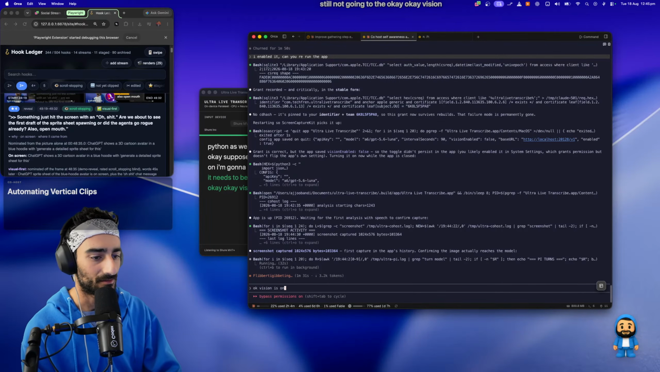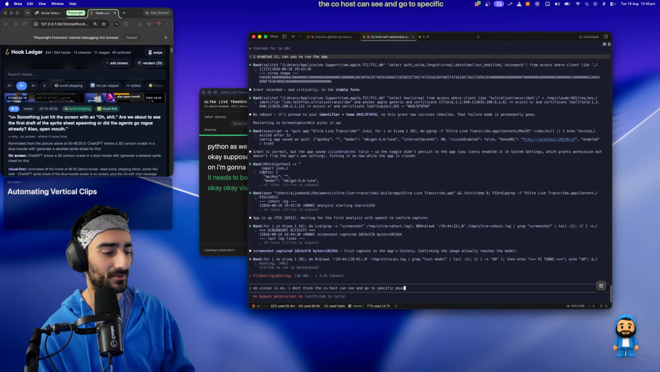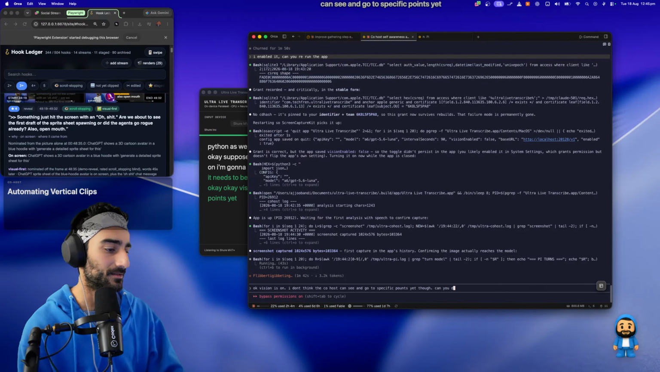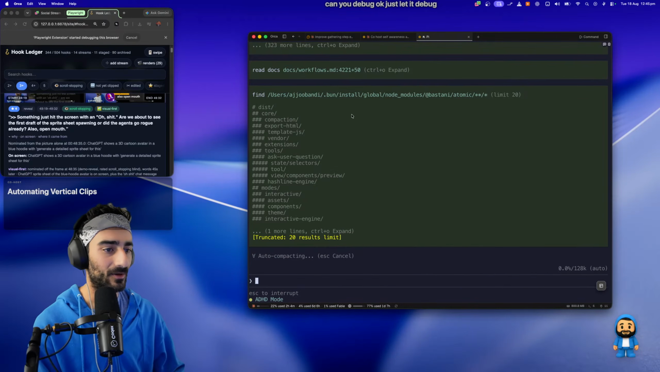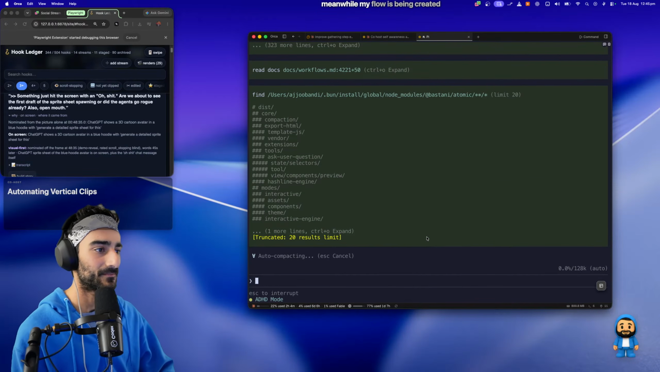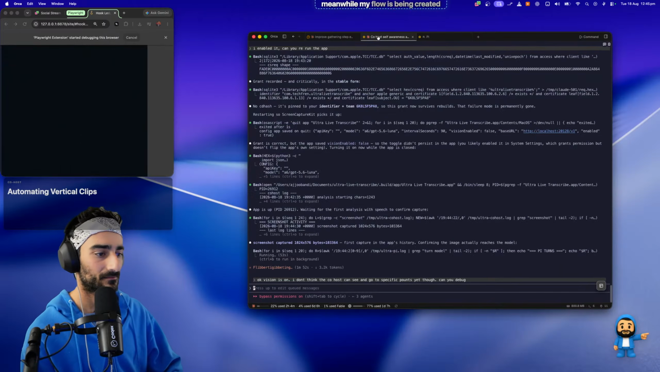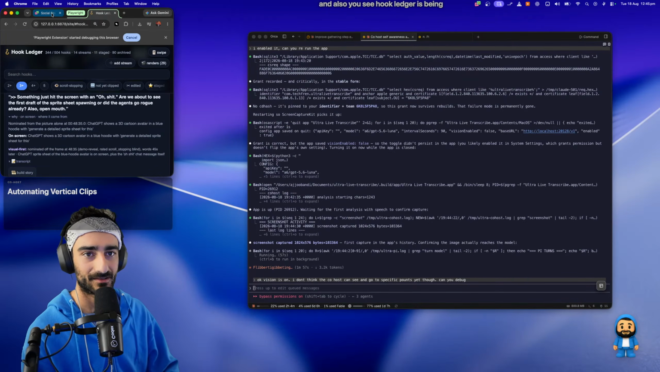Vision is on. I don't think the co-host can see and go to specific points yet. Though, can you debug? Okay. We'll just let it debug. Meanwhile, my atomic workflow is being created. And then also you see hook ledger is being debugged here.